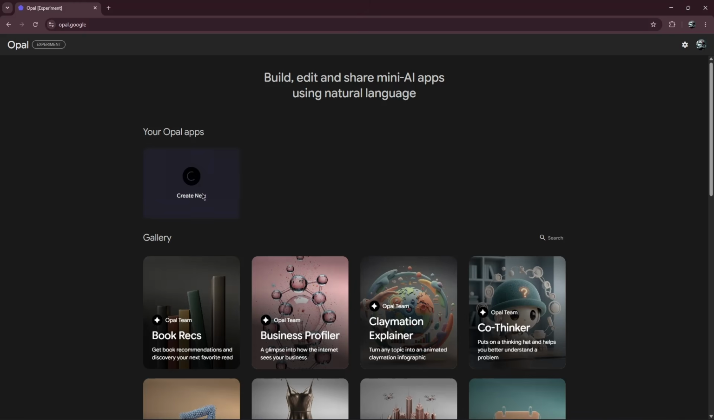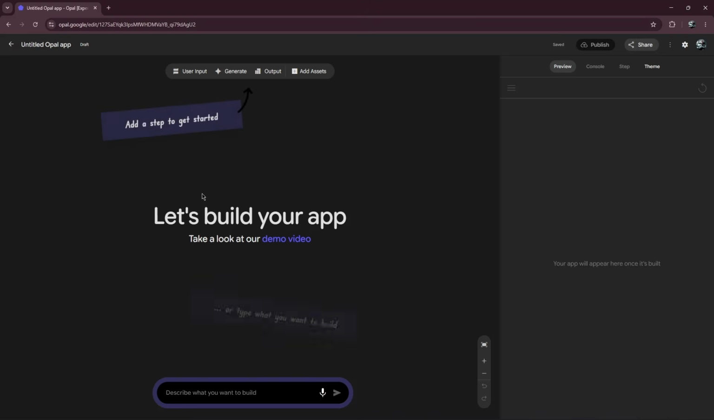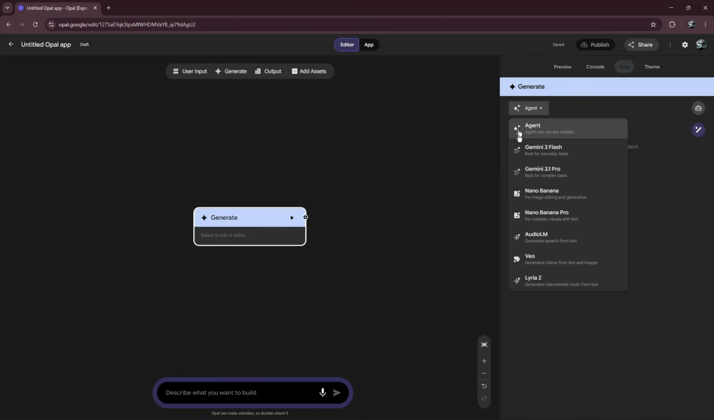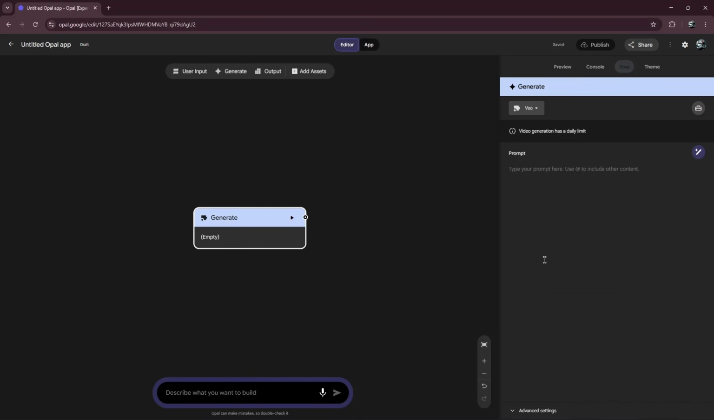Click Create New. You will see a Generate button. Click on it. An Agent button will appear. Click on it, and you will see a list of AI tools. They have Nano Banana for image generation, but we will choose Veo for video generation. You need to provide your prompt here. I will use an example prompt. Click on this Advanced Settings here. Choose an aspect ratio, then click this Preview button.